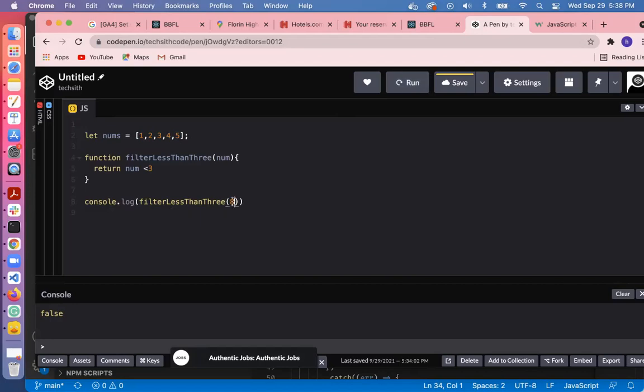If I say 2, then it will return true, right? It's true. So this filter function would check if it's true, then it would keep it. If it's false, then it would remove it. That's all it is. Okay, so let's build this filter function.